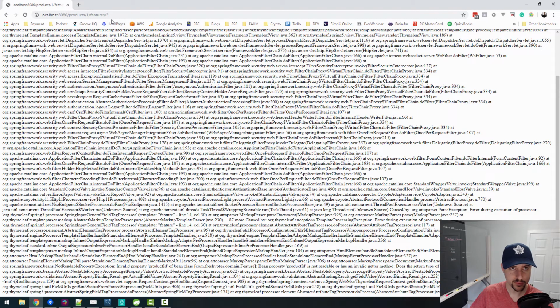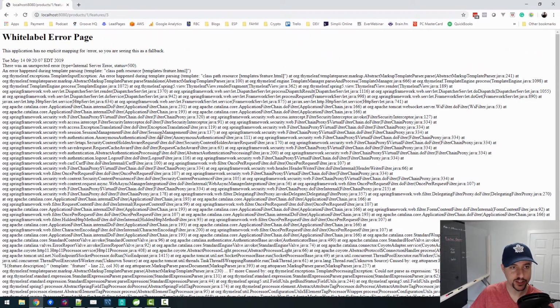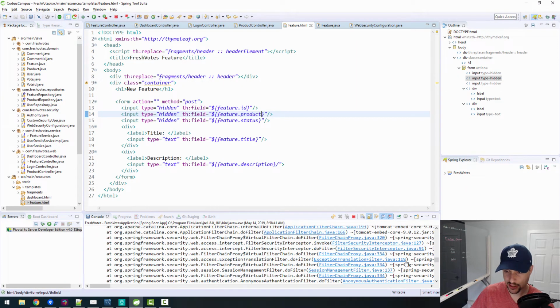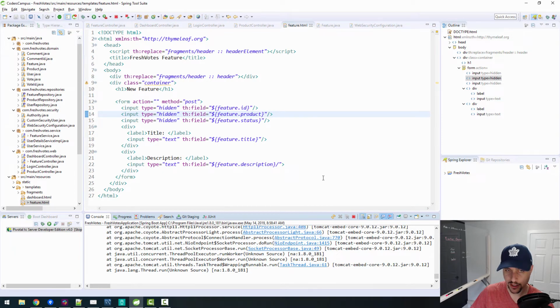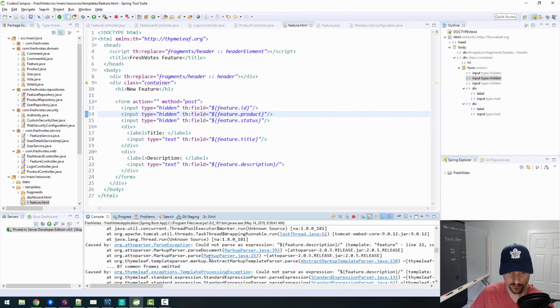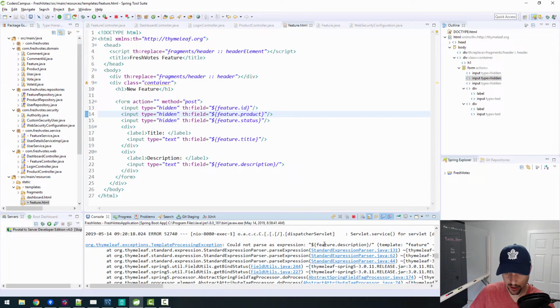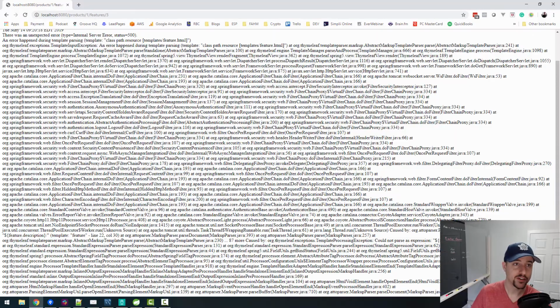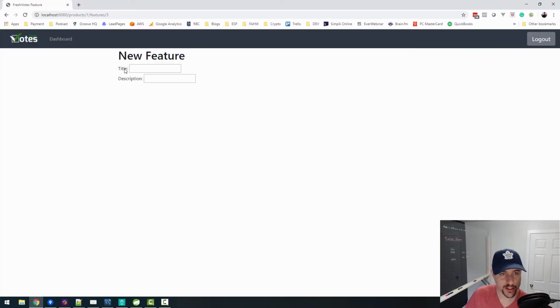Let me refresh the page, see if that makes a difference. It did not. Did it need to reboot? No, it didn't need to reboot. What's the error? Let me clear the log and refresh again. Clear log, refresh. Could not parse feature.description / oopsie doodly. / should not be in there. It should be outside of the double quote. If you guys saw that earlier, you were probably screaming at me. Well, there you go. Now I found it. Refresh. There we go. So now we have a title and a description.